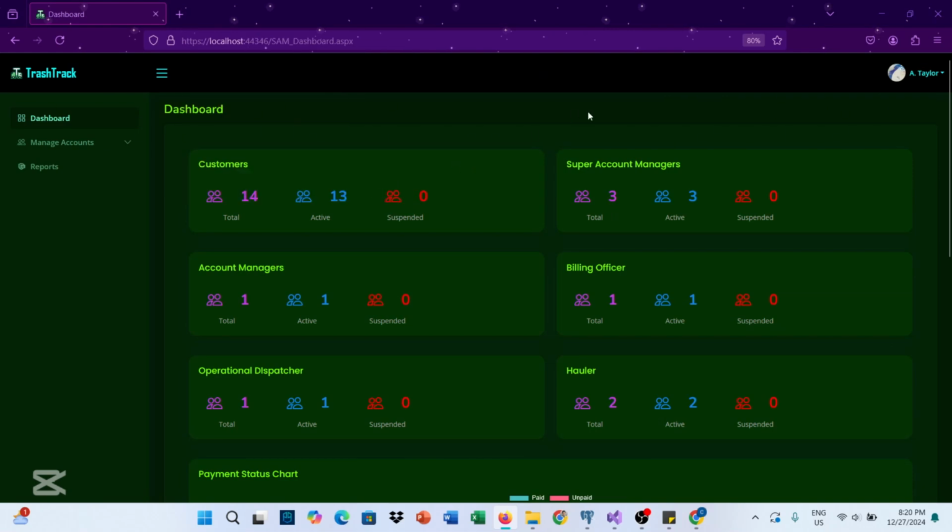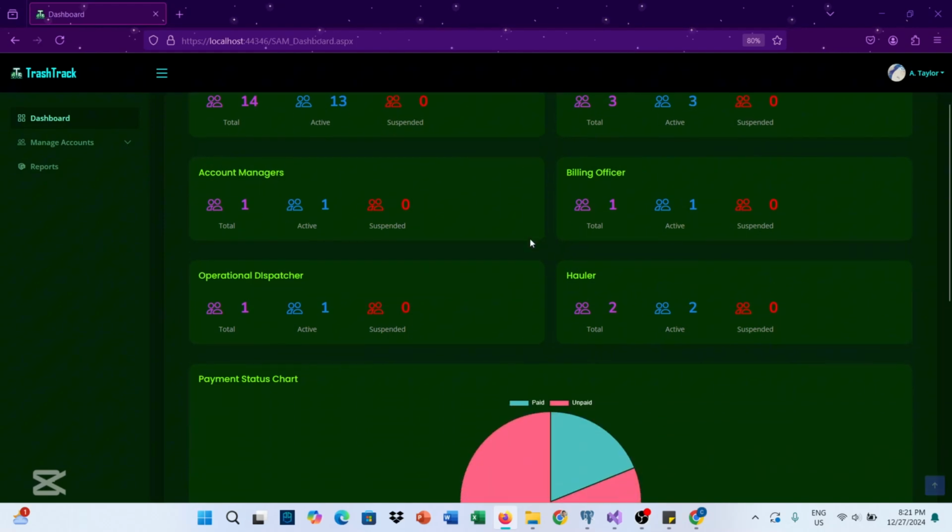So, okay, we're now logged in to the dashboard of the account manager. In the dashboard, you will see the total customers that are registered to our system in the mobile application part. Then the total of super account managers, account managers, billing officers, operational dispatchers, and the hauler. As you can see, how many are currently active and how many are suspended for each of the users. So let's go to the bottom.